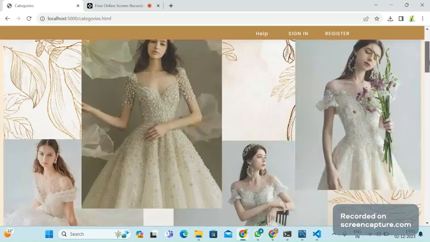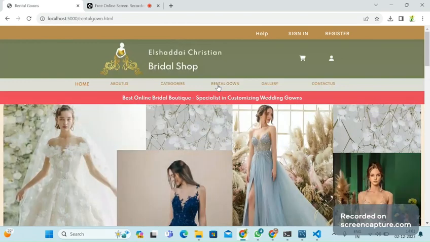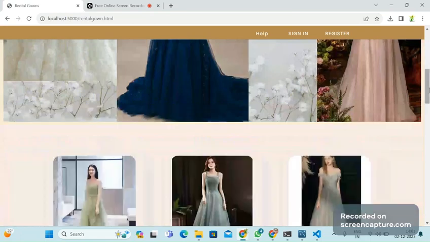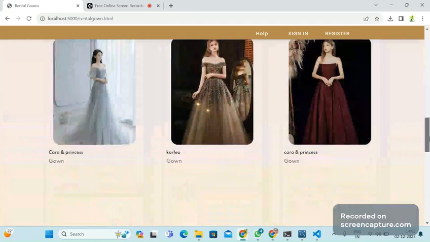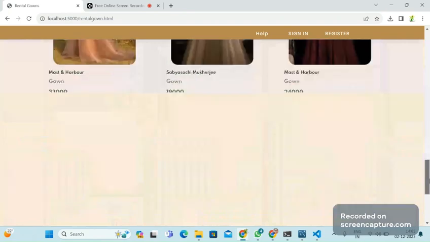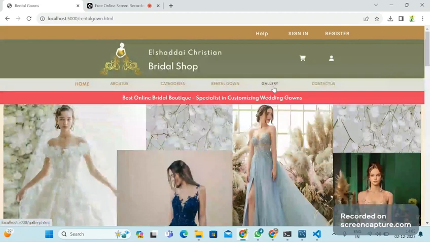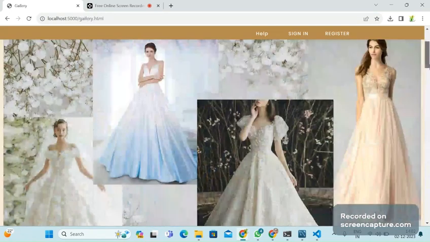This is the category, and this is the rental gowns. All gowns, rental gowns is here. Then going to the gallery, we are coming in the gallery part.